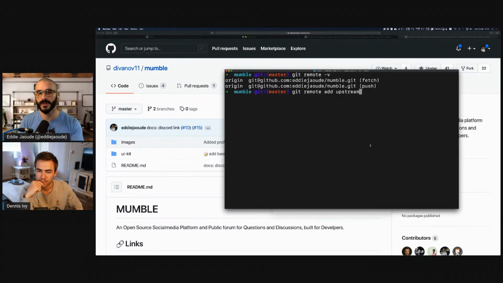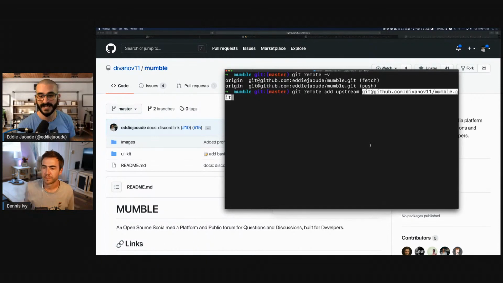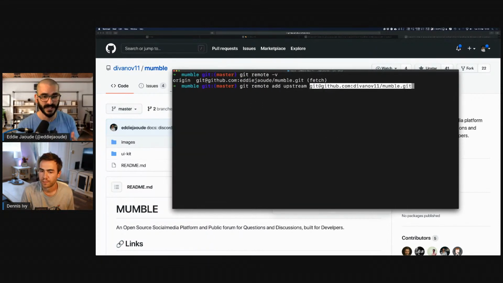And you can have more. You can have deploy. People deploy via Git. So you could add deploy. You could add, I don't know, DigitalOcean. You could add Heroku. You could add all sorts of things. But for the fork, you add upstream. And then I'm going to paste in the original link of Dennis's repo. So if you look now, it's Dennis's repo .git.